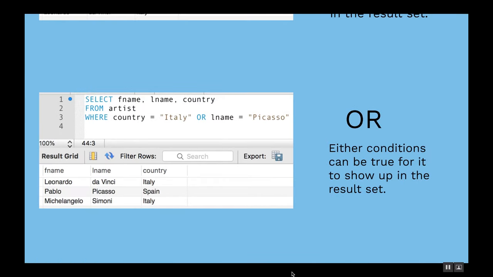When you use OR between the same two conditions or similar conditions, now either of the conditions can be true for it to show up in the result set. Everyone from Italy or those with the last name Picasso will show up. So now our filter is not as narrow. Everyone from Italy and anyone with the last name Picasso will show up in the result set.